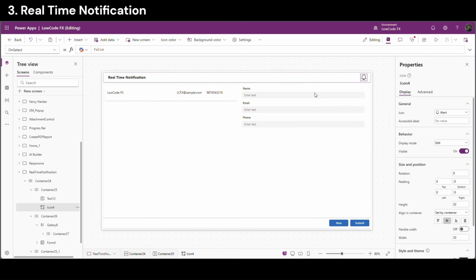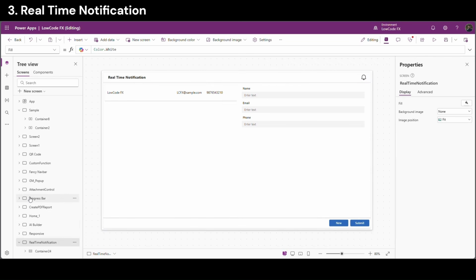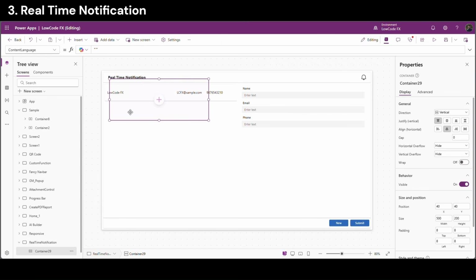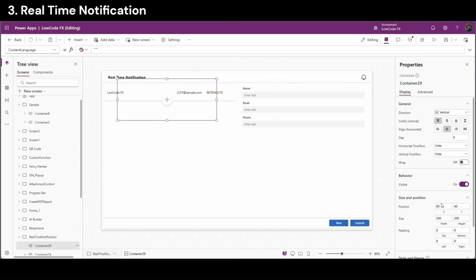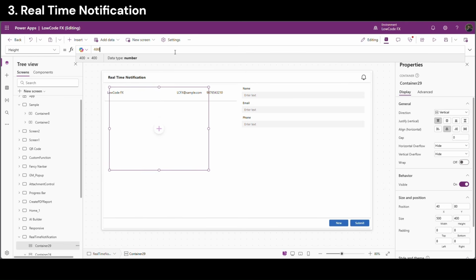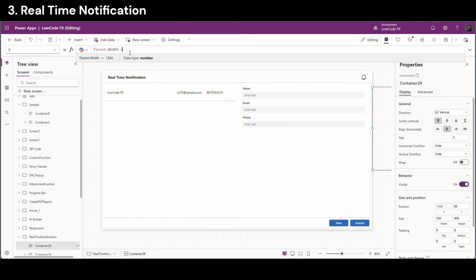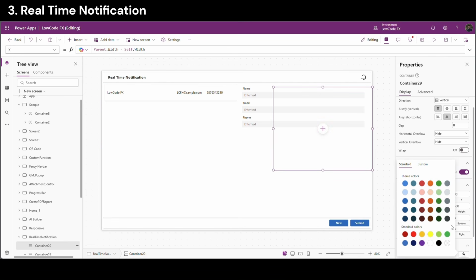So we need one pop-up here to see the notifications. So we have this one container. On top of it I need one vertical container here. Perfect. Yeah, y property I will set it to 80. Keep width as 500 only, static, and height I'm going to set it to 400. X property parent dot width minus self dot width.